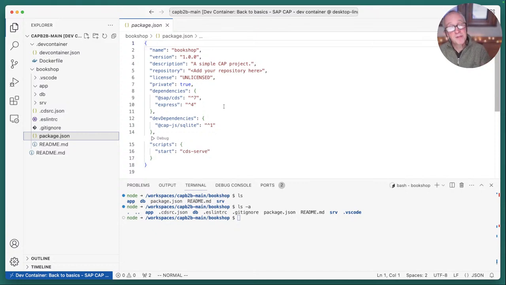When there are CAP specific items, we'll also see another object or a property called CDS, which has got a whole lot of stuff in there, but we don't need to come to that yet. What this package.json is saying is this project, this bookshop, depends upon a couple of Node packages, Node modules, package, module, library. I'll probably say these words interchangeably.